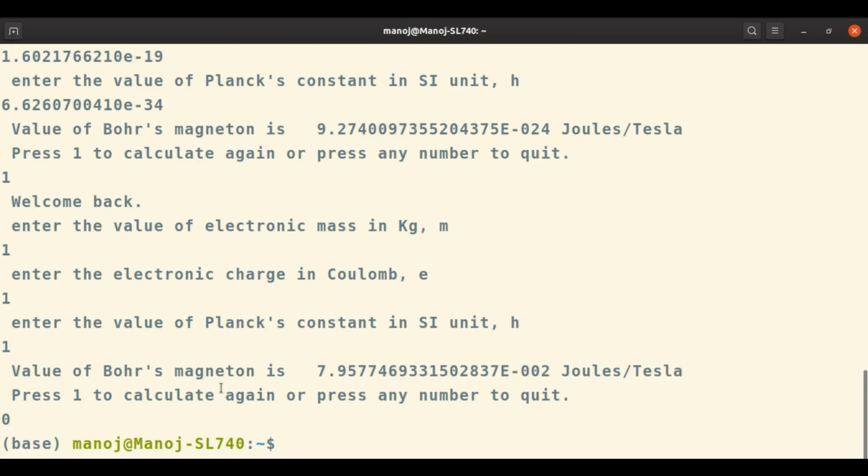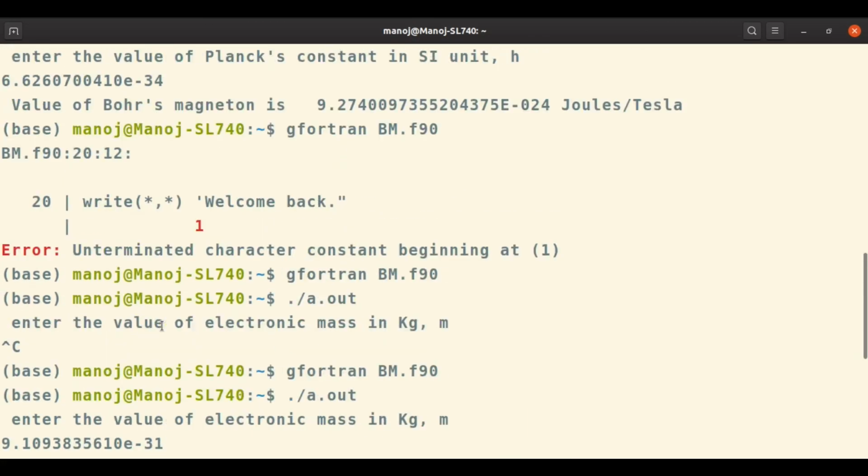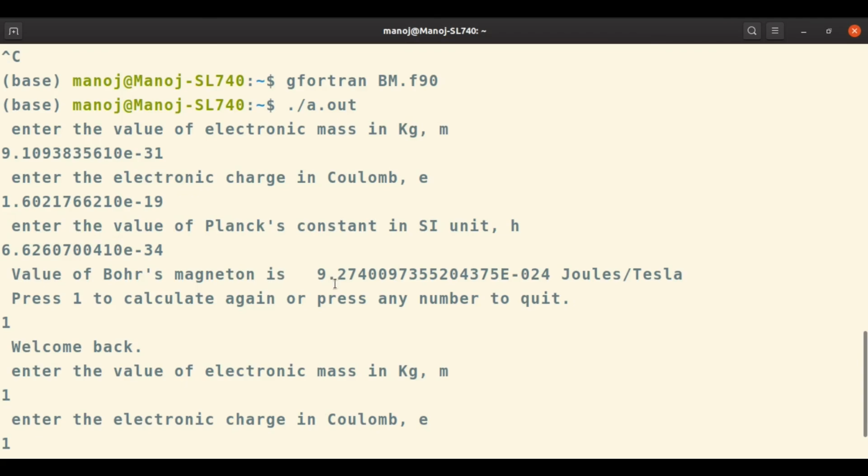So in this way you can make a calculator which calculates the value of Bohr's magneton.